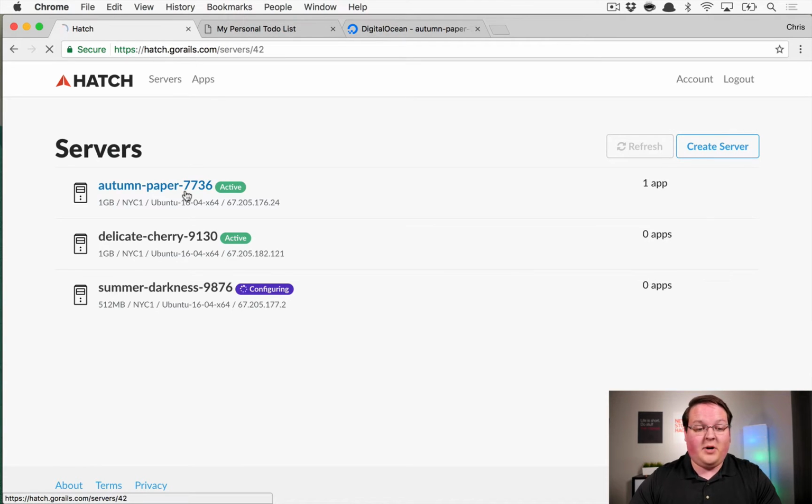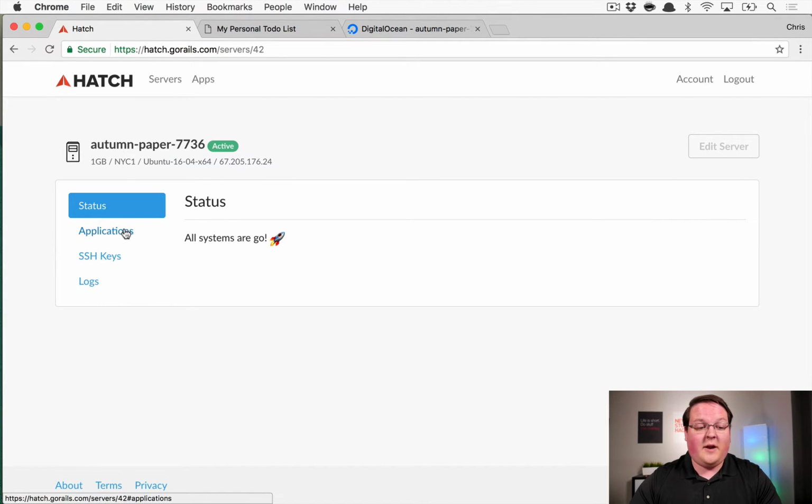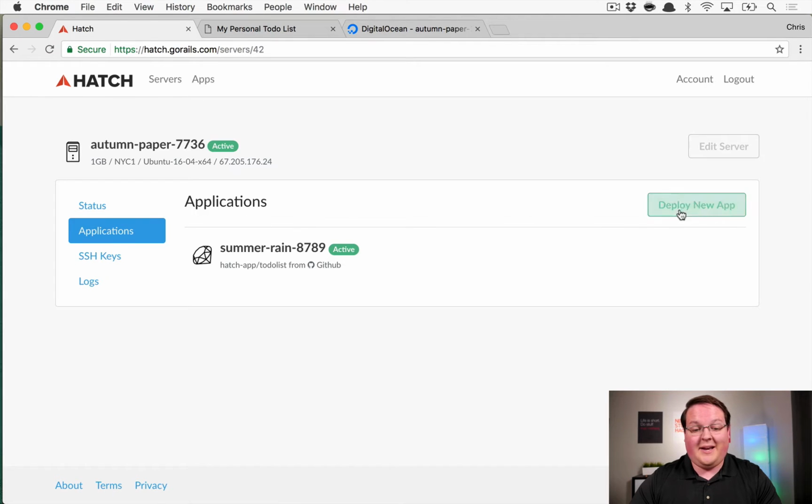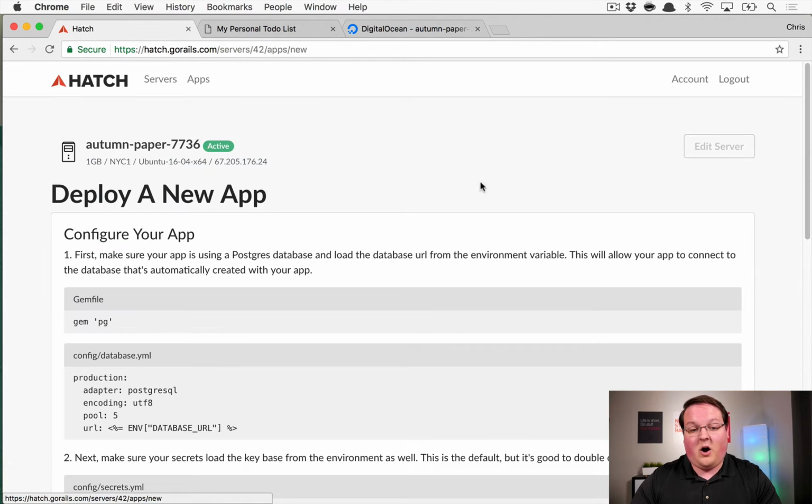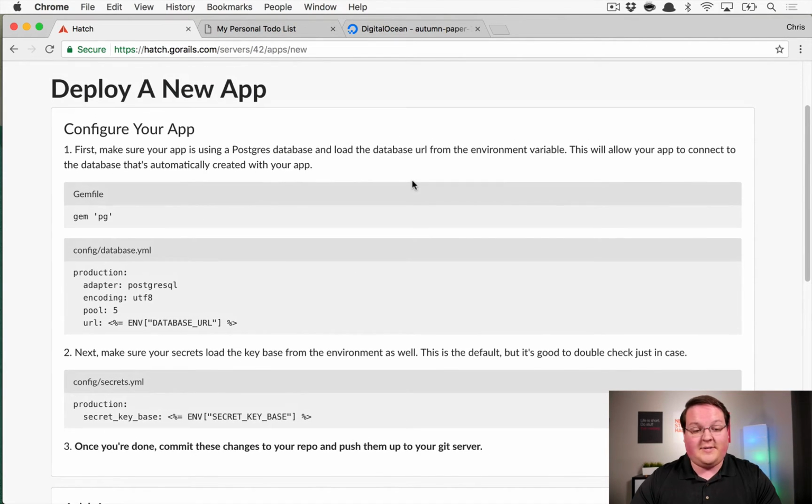So Autumn Paper is a server I've created before, and if we click on the Applications tab, we can hit Deploy New App, and we can deploy a second app to the same server. So you can buy a 2 gig RAM server and deploy several Rails apps to that, all on the same machine, which is very nice for side projects or if you want to just save a little bit of money.